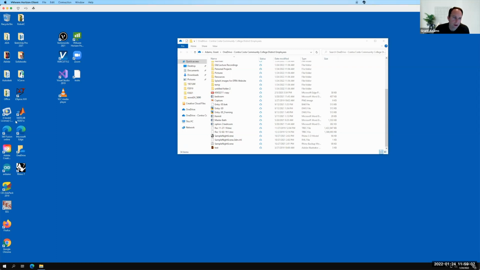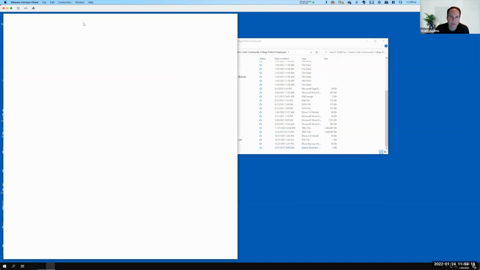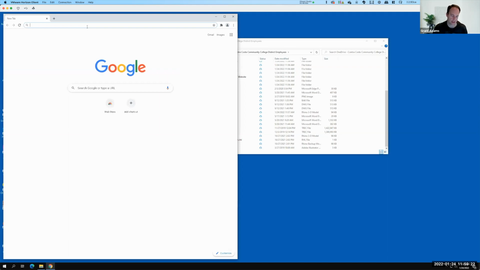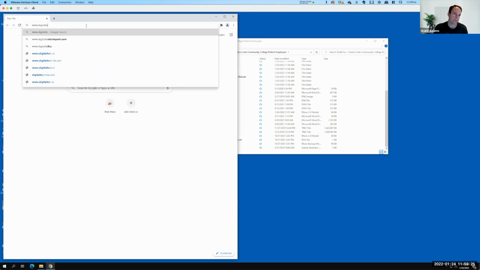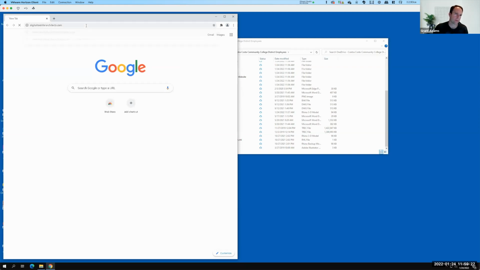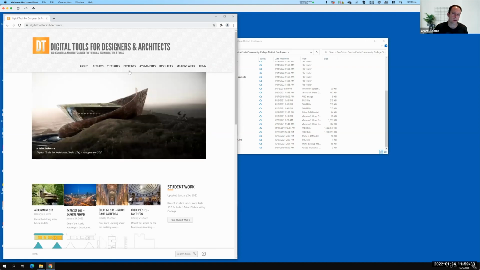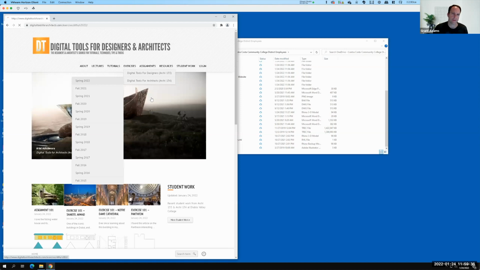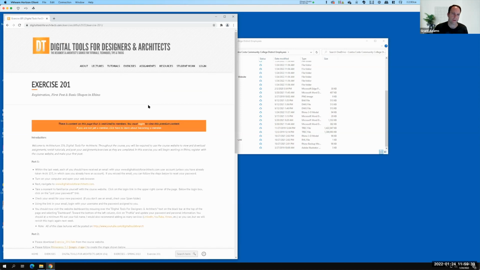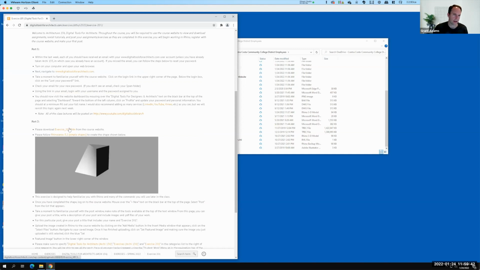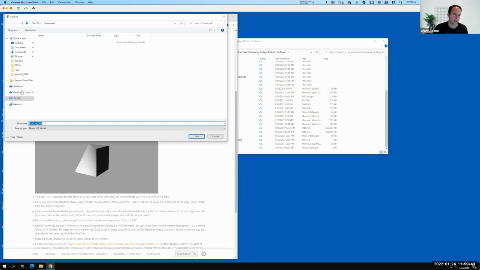So the other alternative would be to open it. Nope, still processing. You could open the website on the school computer. So I can open this up and I could go to Digital Tools for Architects. And I could go tier 2 exercises. We could go to today. And I can download this file. So let me save link as, and it should be here in OneDrive.